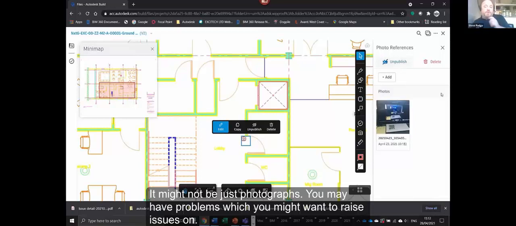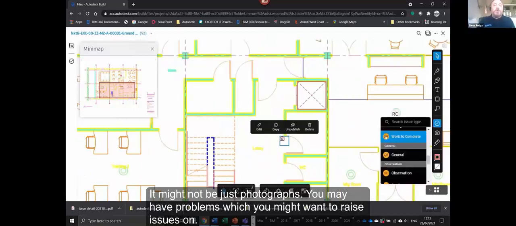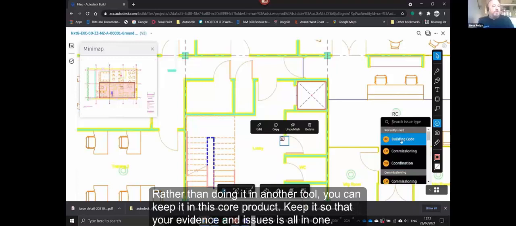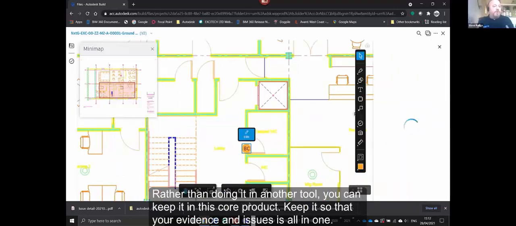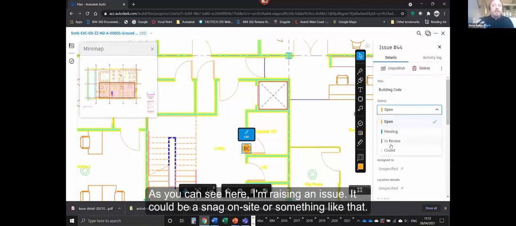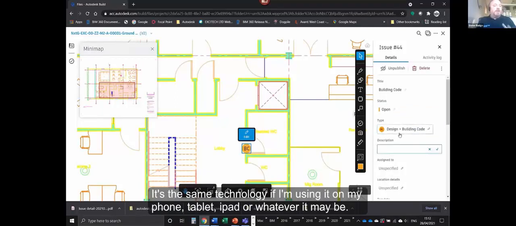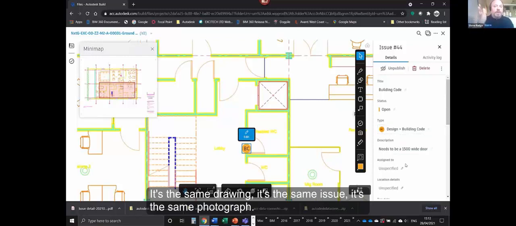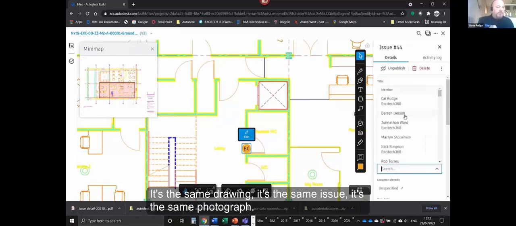It might not be just photographs. You may have problems. So you may want to raise issues in here, but rather than doing another tool, keep it in core products. Keep it so that single source of evidence and issues and everything is all one. As you can see here, I'm raising an issue. Could be a snag on site or something like that. It's the same technology as if I'm using it on my phone, tablet, iPad, whatever it may be. It's the same drawing, it's the same issue, it's the same photograph.